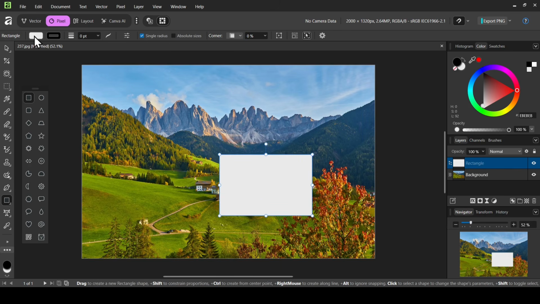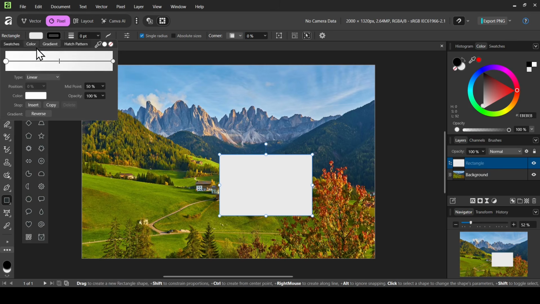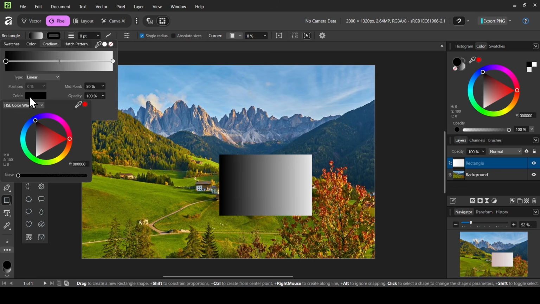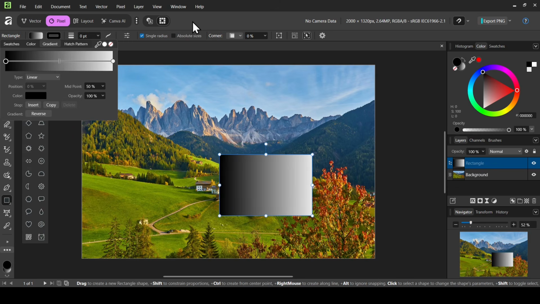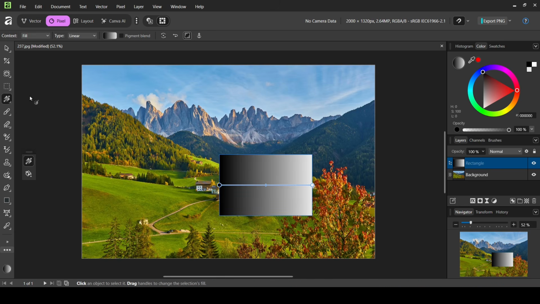And now I'm going to left click here on the rectangle color, change it to gradient. I'm going to left click here on the point here, and then left click on the color, and then I'm going to change it to black. So here it is, and I'm just going to left click here, and now I'm going to select the fill tool. So left click, and then select the fill tool.